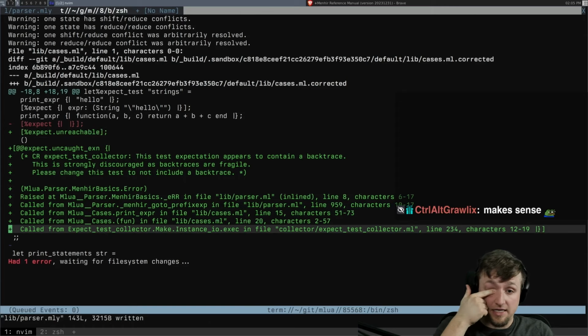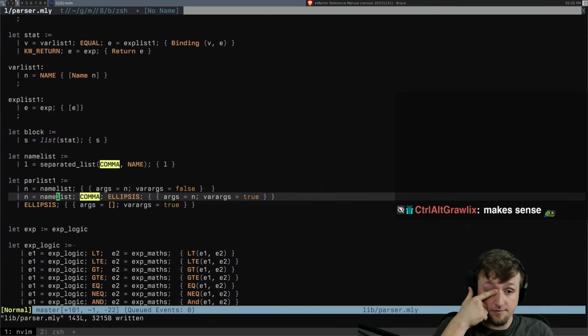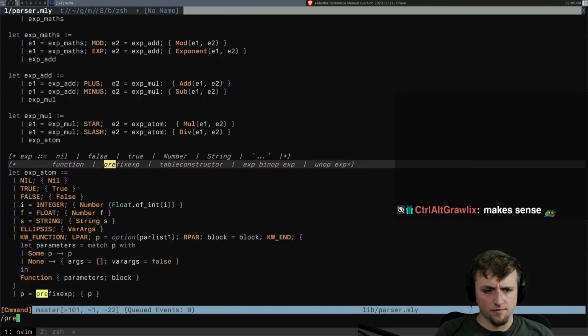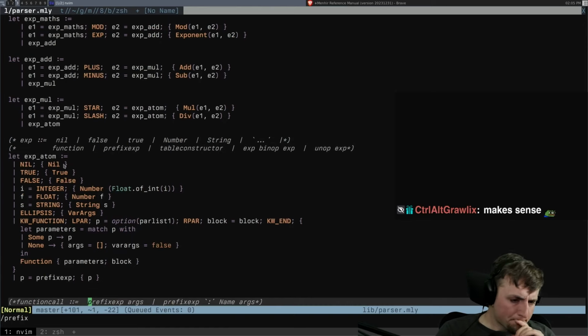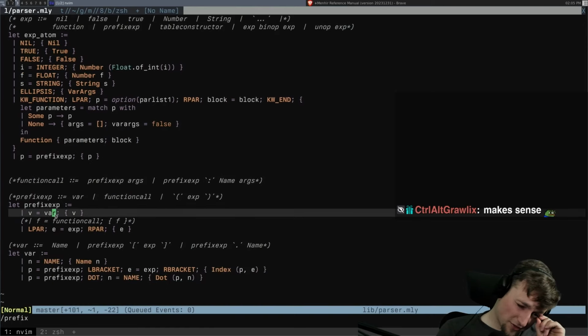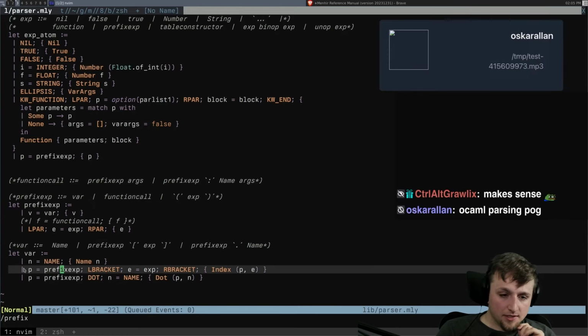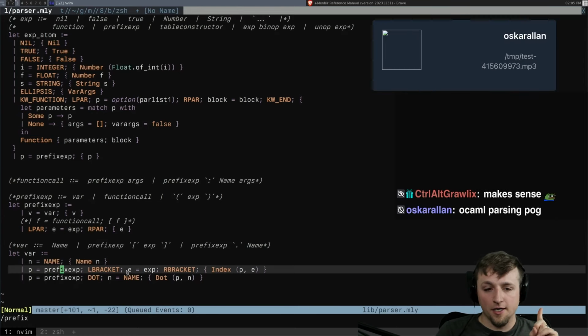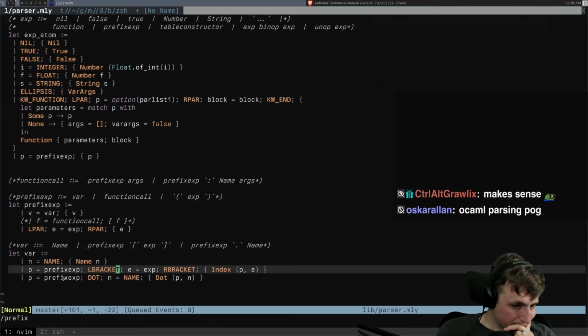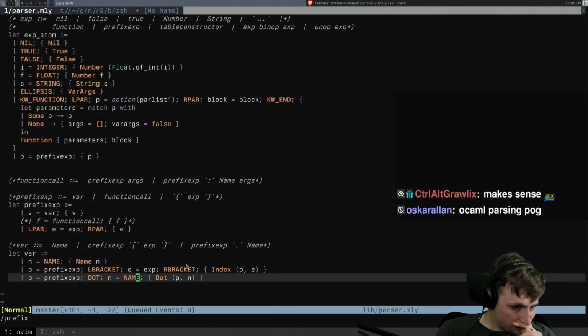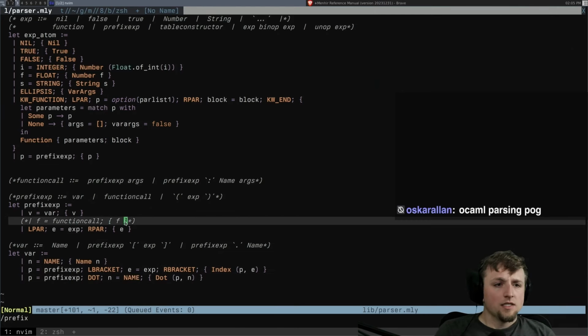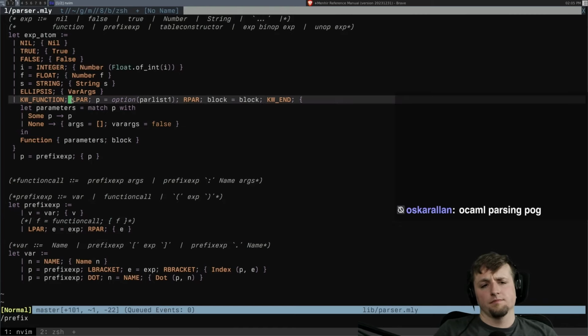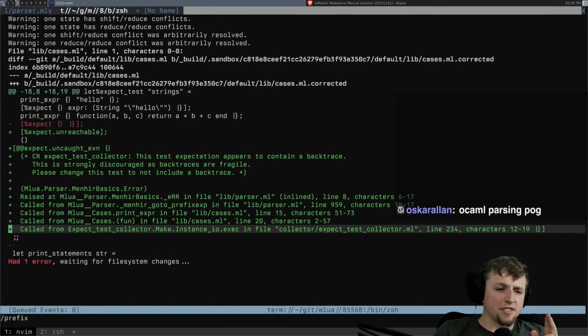Why is this erroring? How can I find out why this is erroring? So if we have some var, which could be a name. OCaml parsing. Pog. Okay, I don't understand. Can I get a better error than this somehow from Menhir? I don't know how to get a better error than this.